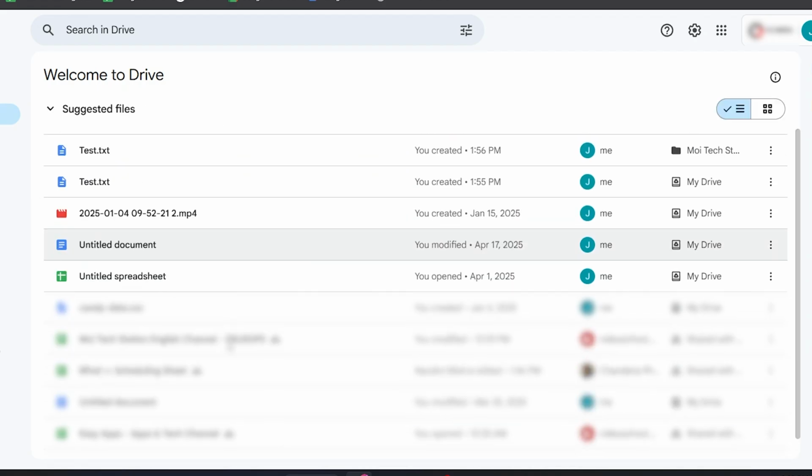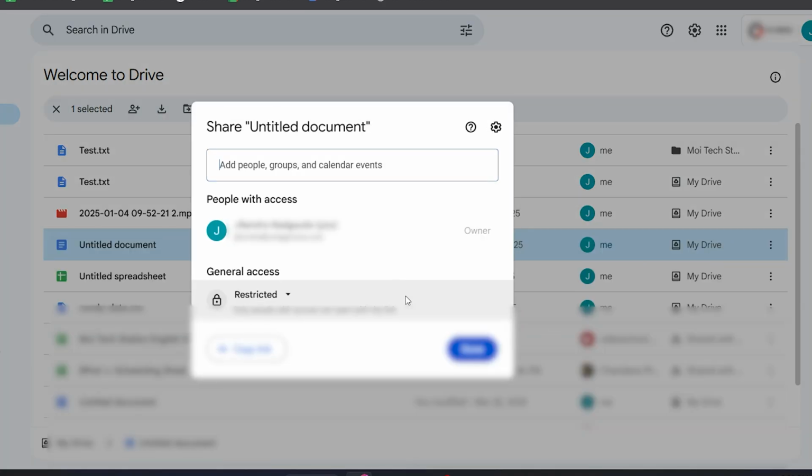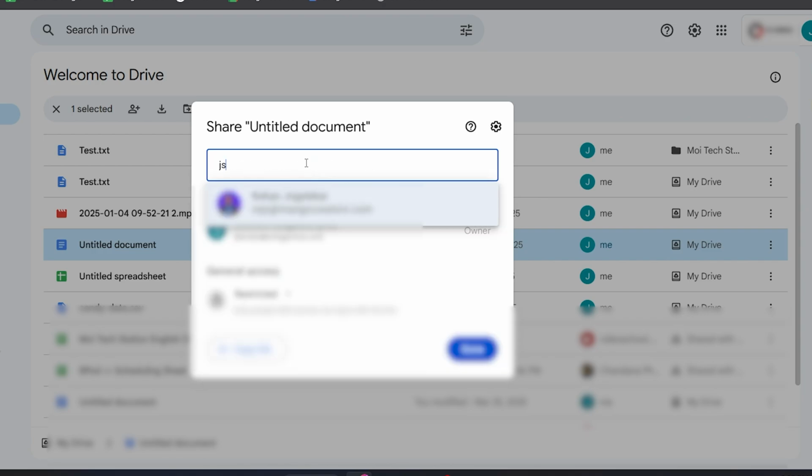So let's say I have this untitled document that I had made for reference. In this I can click on the three dots and then click on share. If I click on share, I can then type in an email address. If you have sent an email or communicated with a particular email address, it will automatically pop up. If you haven't, you can just write an email from scratch.